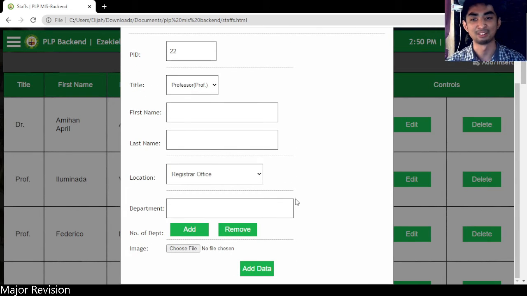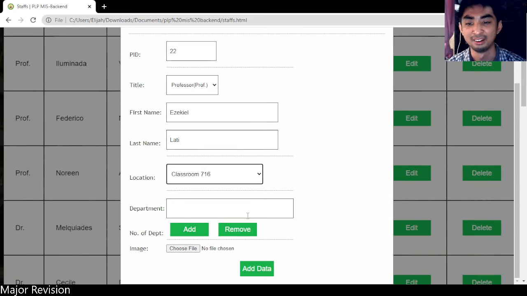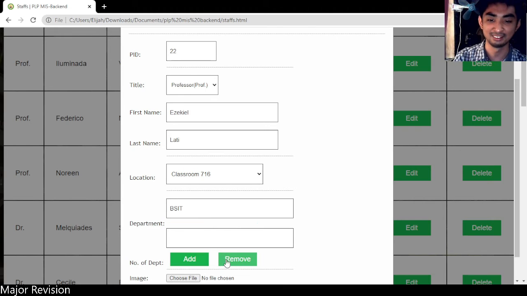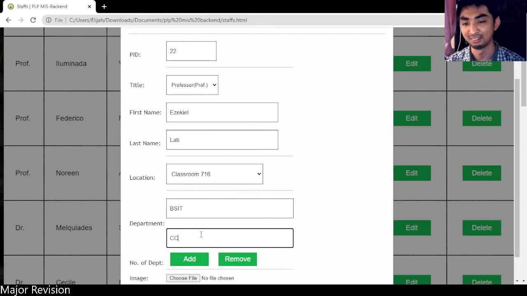And adding new stuff is completely different. Let's head first by putting our name. Where should we go? Where should be our location is? Say classroom 716. And the department is BSIT. If we want to use more departments, just add or remove. If we want lesser departments, CCS.